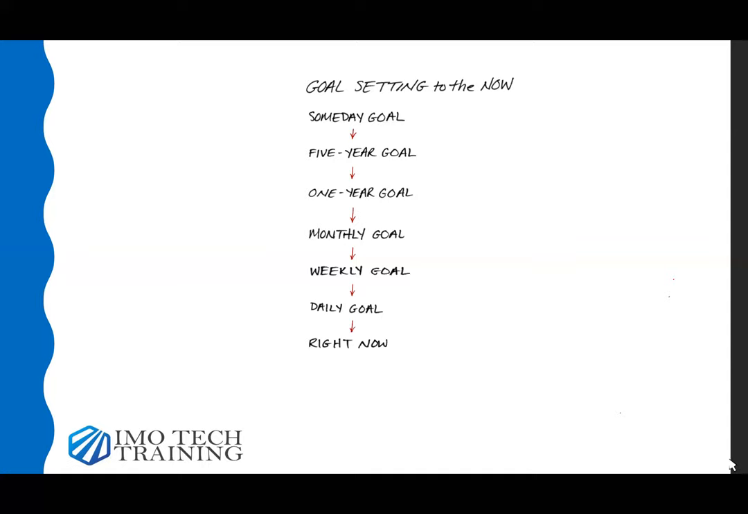So the first thing you want to think about is your someday goal. What's your someday goal? Your someday goal is that goal that's going to take you 5 to 10 years. So you're going to sit and think, where do I want to be 5 to 10 years from now? That's where you start. Financially, your health, your family, where you want to live.